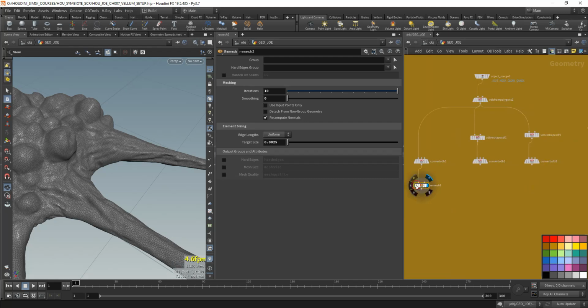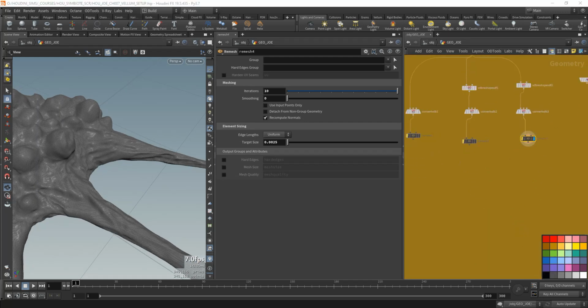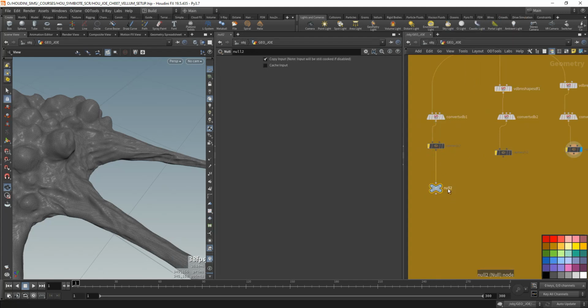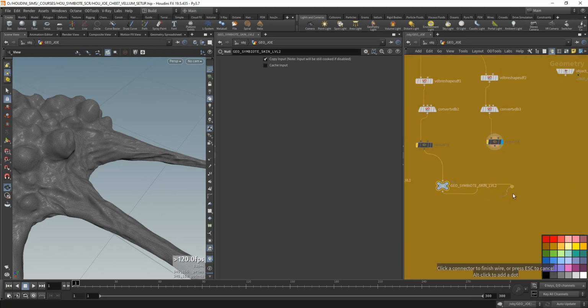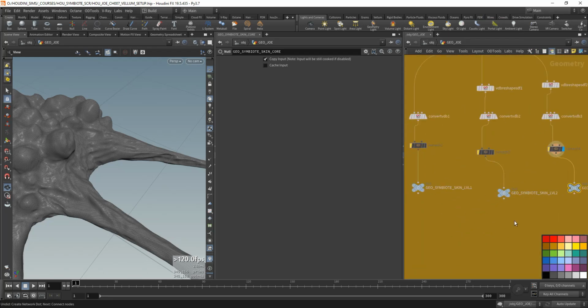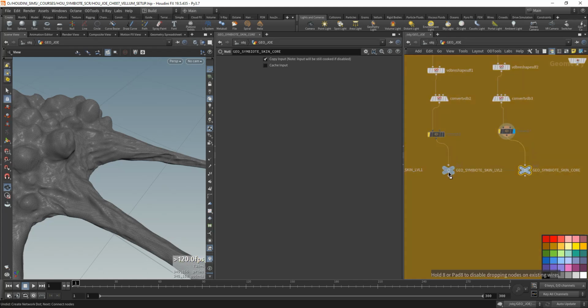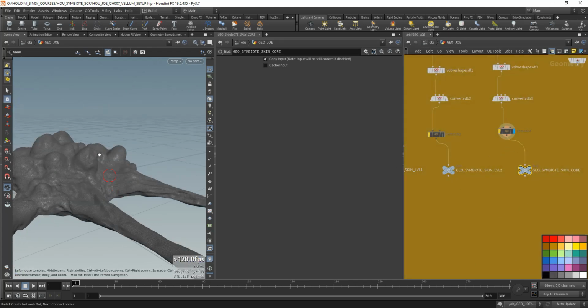So we're going to disable this remesh node and copy it 2 times. And we're going to name these with nulls just so we can reference them after, or just have them organized properly. Symbiote skin level 1. Duplicate this and duplicate this again. This is going to be skin core. So we have 2 skin layers here and 1 internal core layer, which is going to control the whole body.